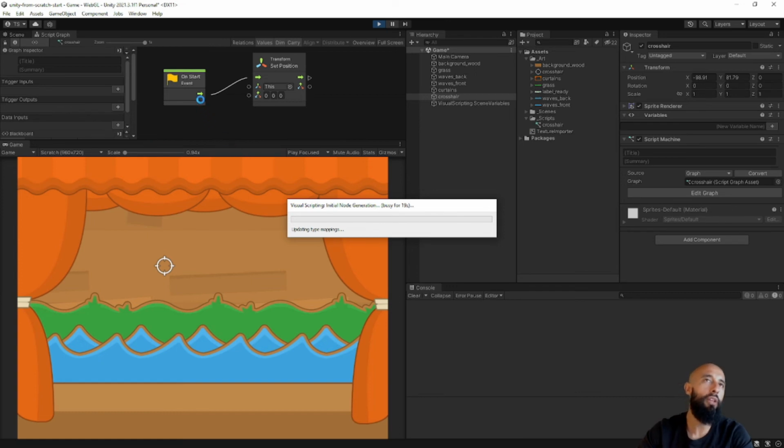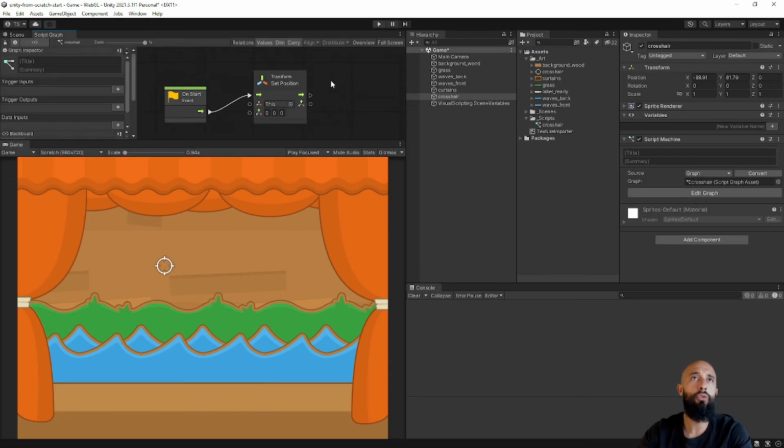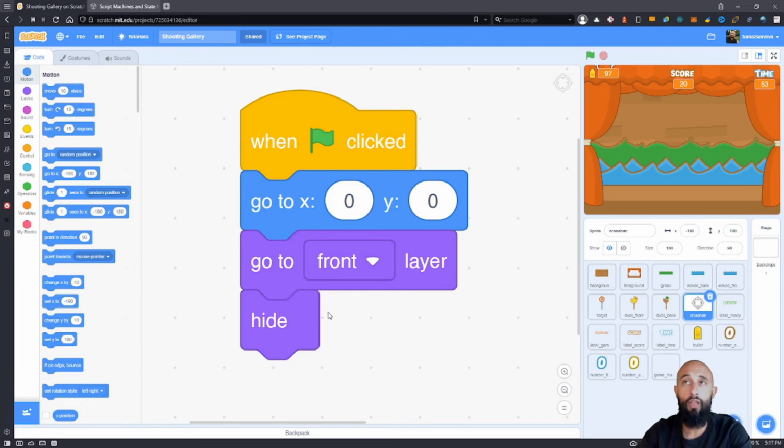So basically, right now, when we start the game, it will run this node, run this one, and set the position of the crosshair to 0, 0, 0, and you can see that the crosshair is now at the right position. Okay, so this was a node to change the crosshair position, and now we have the other one to hide.